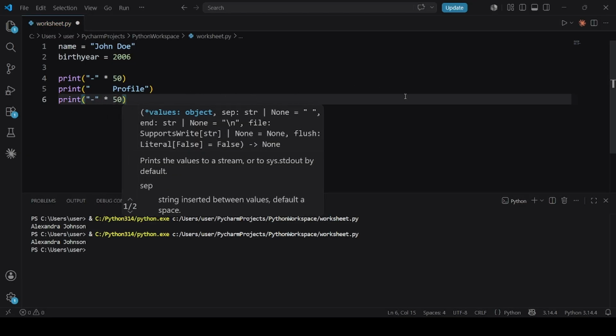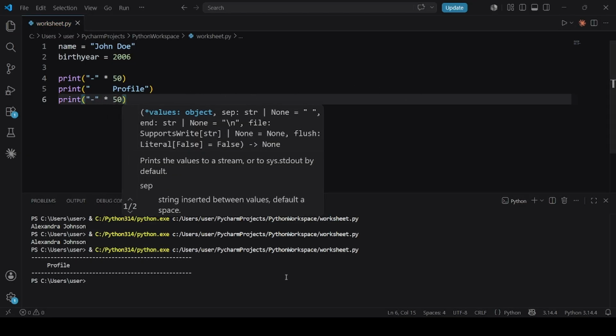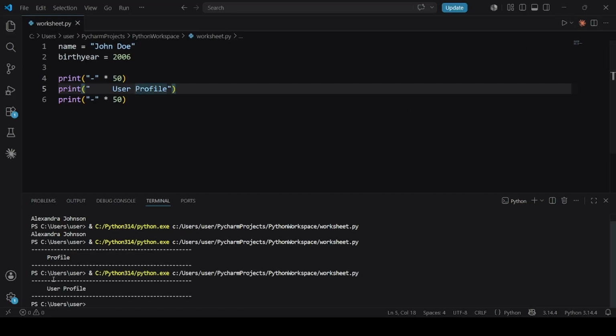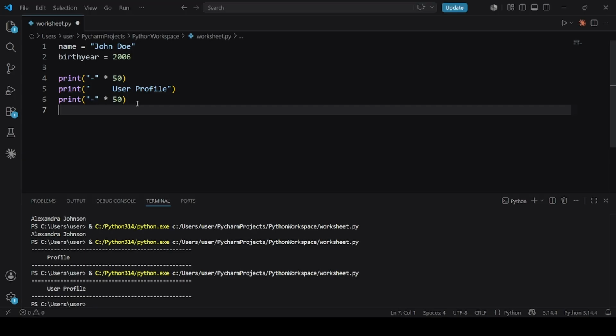Okay, so let's run this and let's see what we have at this point. So we have these two dividers with profile. Yeah, so let's call it user profile. So I have the two dividers with user profile. Now, under these two dividers, I'm now going to put in data for the user profile.